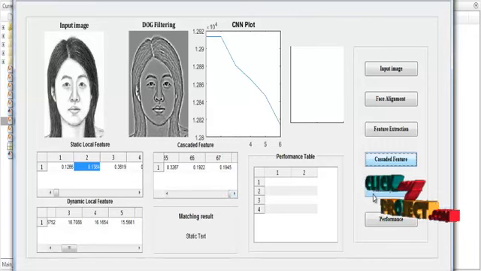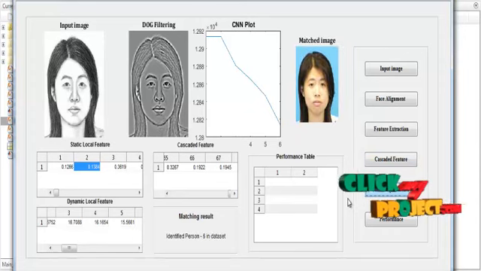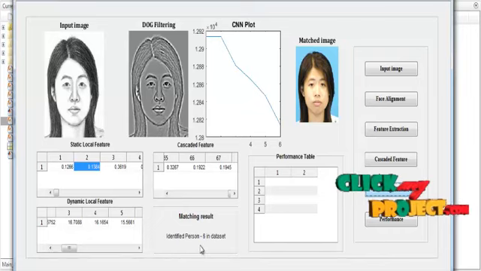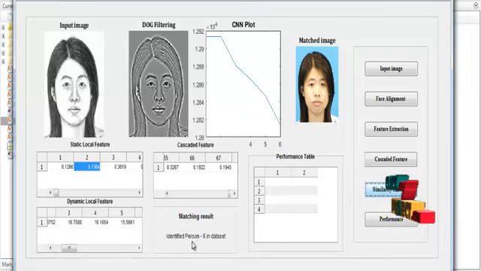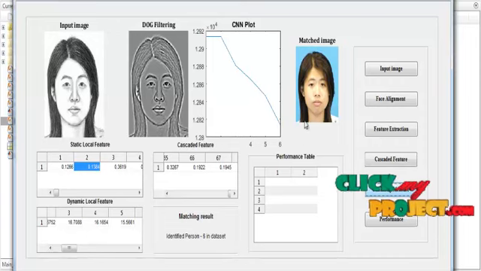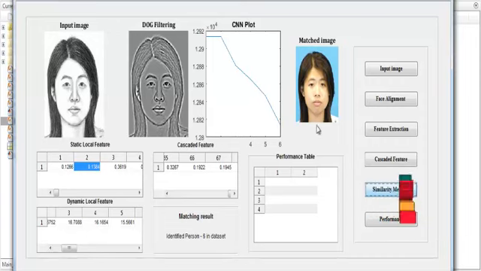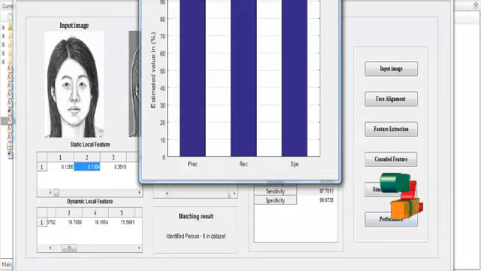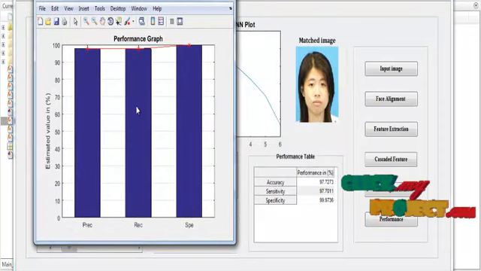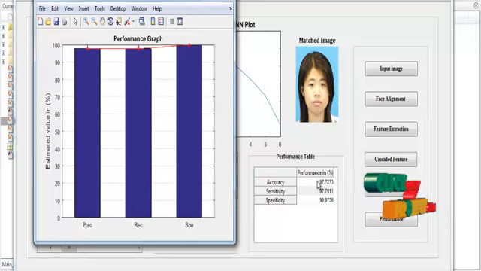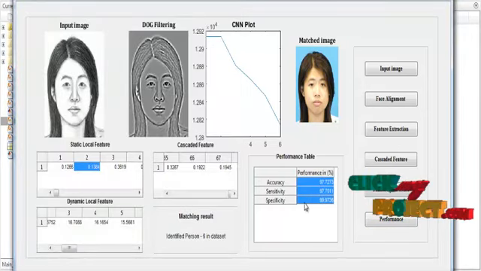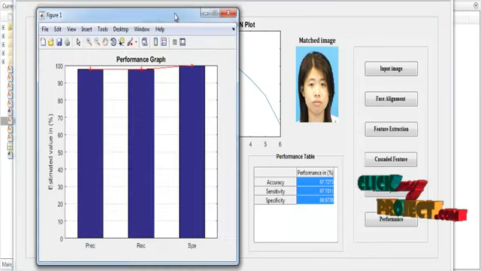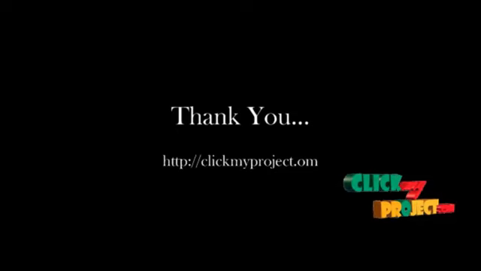After cascading those two results, the similarity will be measured, and then the corresponding result will be shown in this text box. Now the matching result is identified as person 6 in the dataset. Now person 6 is displayed in axis 4 with the title matched image. After the matching result, we have to analyze the performance by means of the three parameters called accuracy, sensitivity and specificity. Now the accuracy, sensitivity and specificity values are displayed in these tabulations in terms of percentage, and those values are also plotted in graph format. Thanks for watching this video.